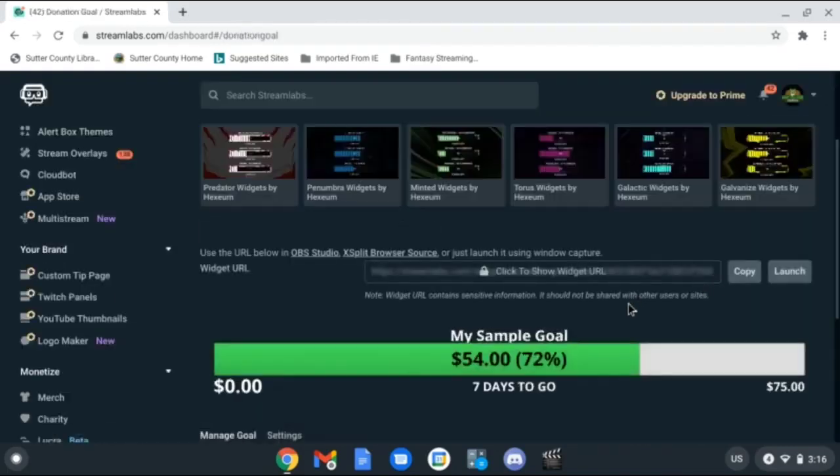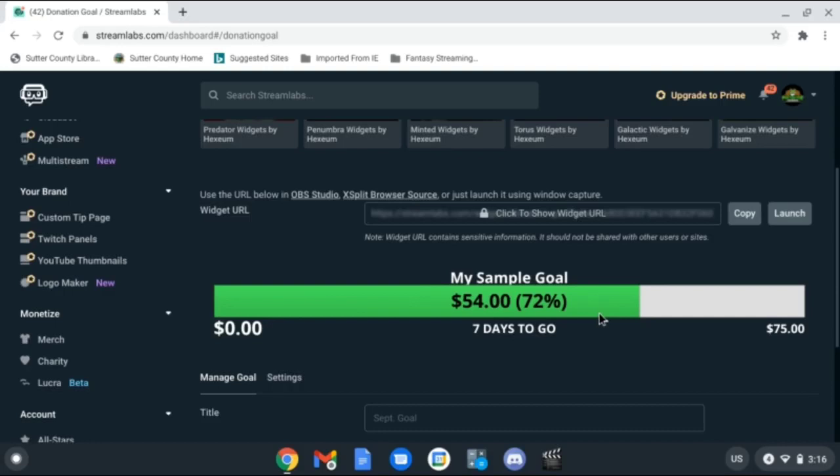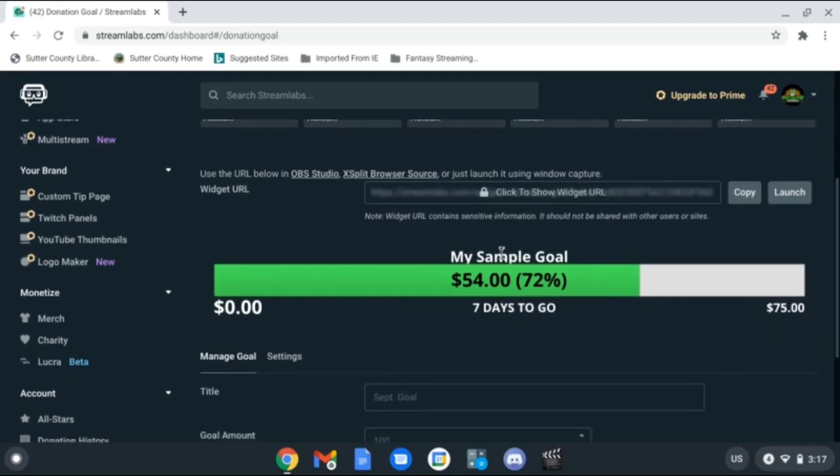Donation goal. The donation goal and follower goal are two items that I highly encourage you to go in and change the settings for. Highly encourage you. This might look okay if you're on a desktop. If you are streaming through a mobile phone, this is not going to work.